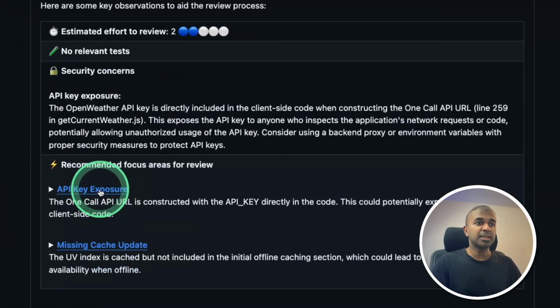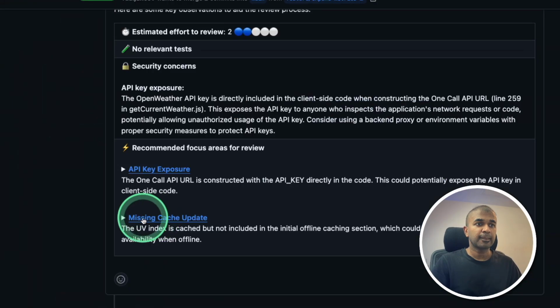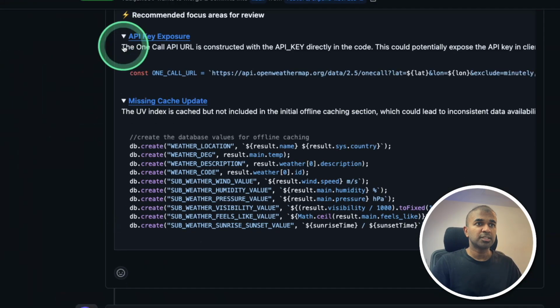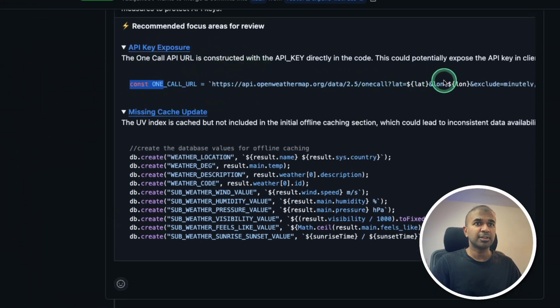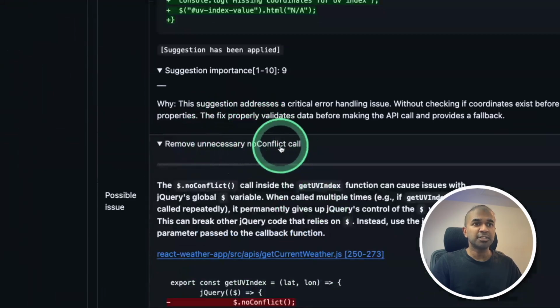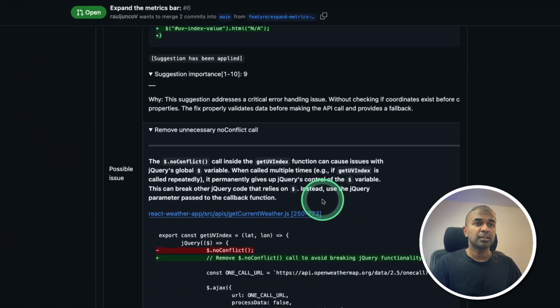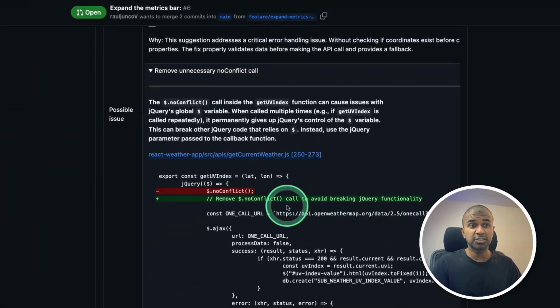So here is the API key exposure, which you can clearly click and go directly to the code there. And missing cache update. We can see all those things available here. And then here is a suggestion to remove an unnecessary no conflict call. So all these requests are automated using the power of context aware AI. I can approve the request and make those changes directly from here.